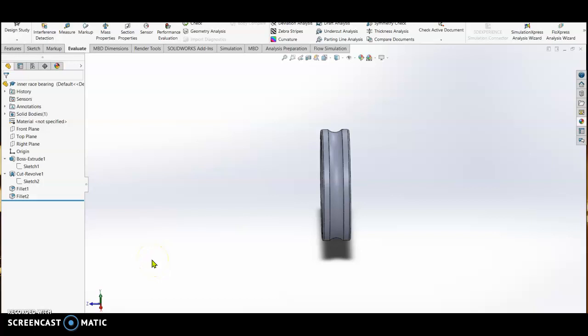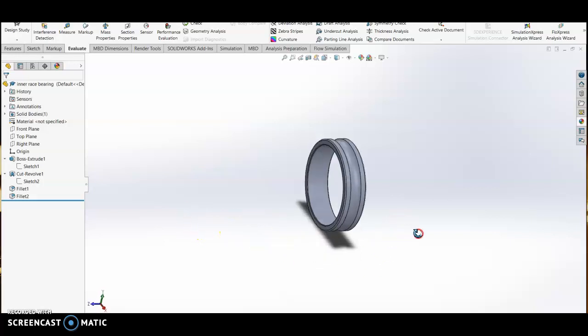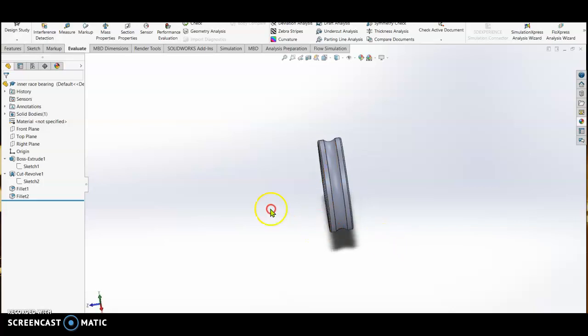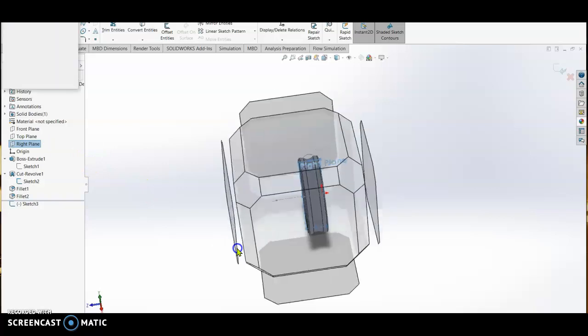Now we are going to draw the outer race of the bearing. So we need to be on this part, the inner race of the bearing, in order for us to sketch the outer race of the bearing. So we have to show this sketch, revolve cut, show it, and then we are going to sketch on right plane, sketch, normal to.